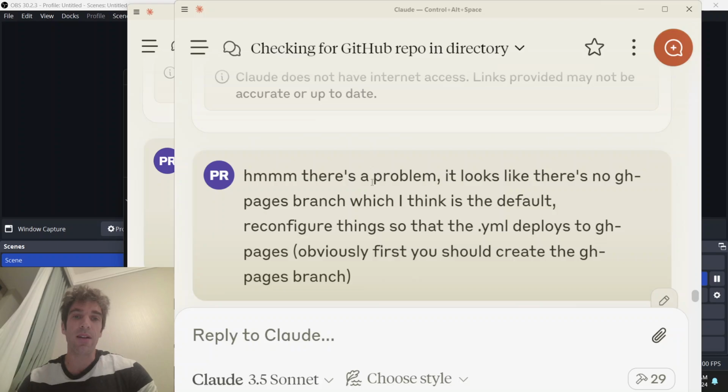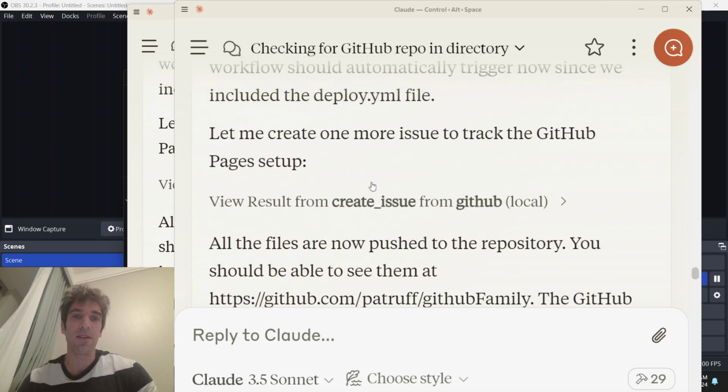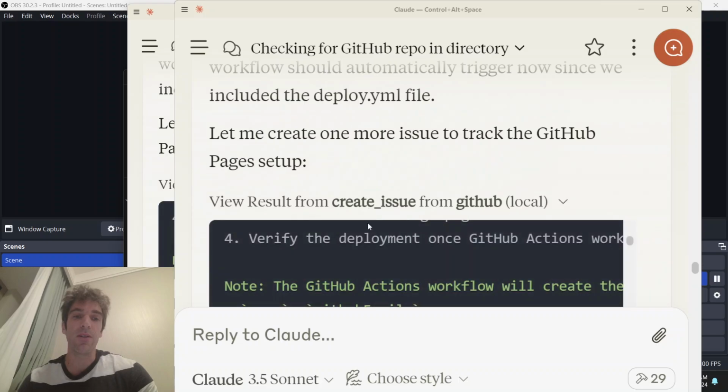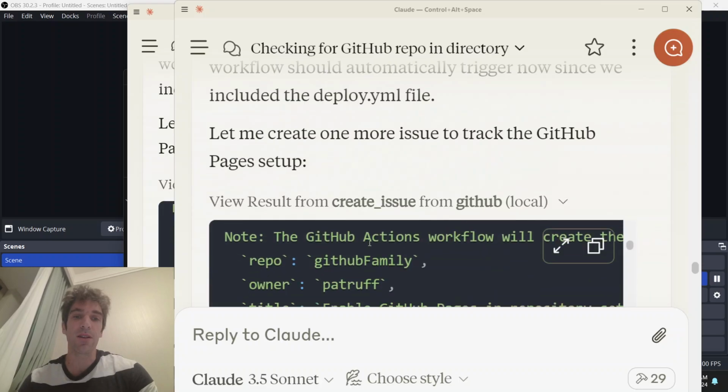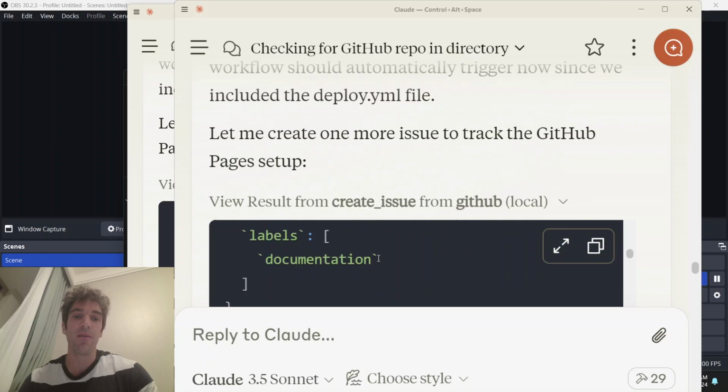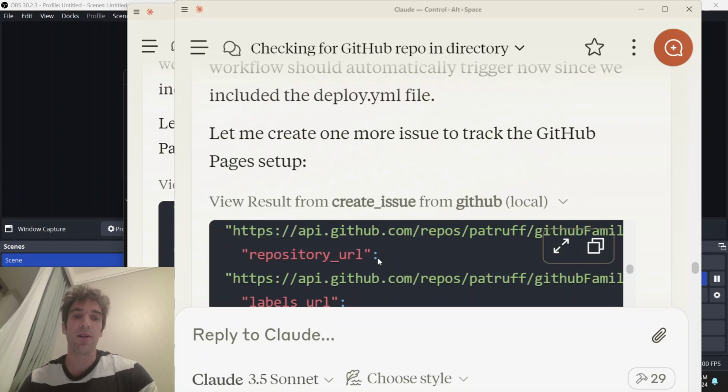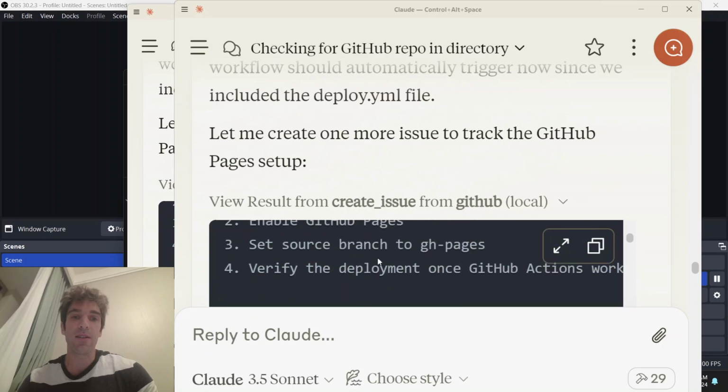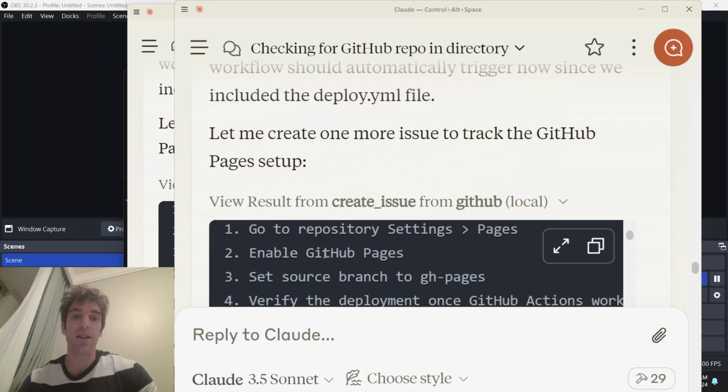Right. It actually mentioned this inside the tool. So it couldn't deploy with GitHub Actions. It couldn't deploy the GitHub pages because you actually need to go into the UI, and it even says it out here.